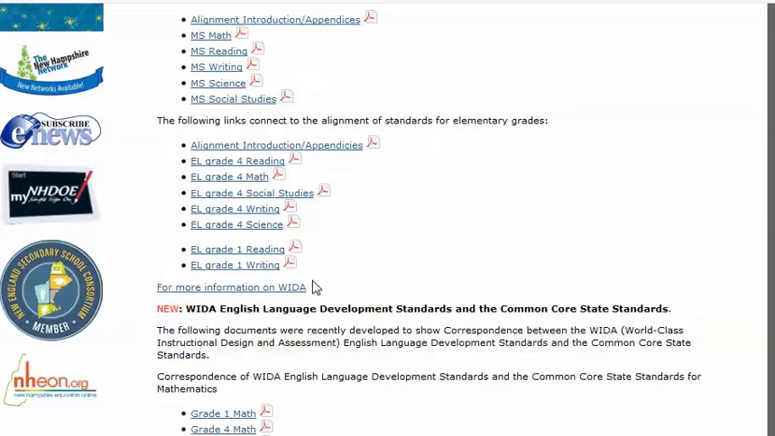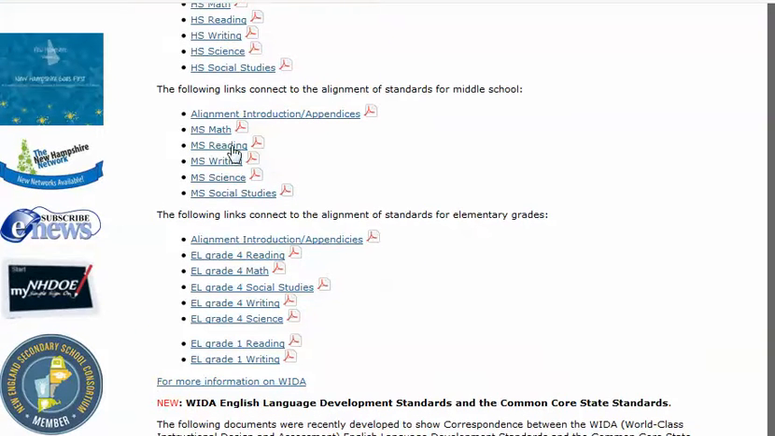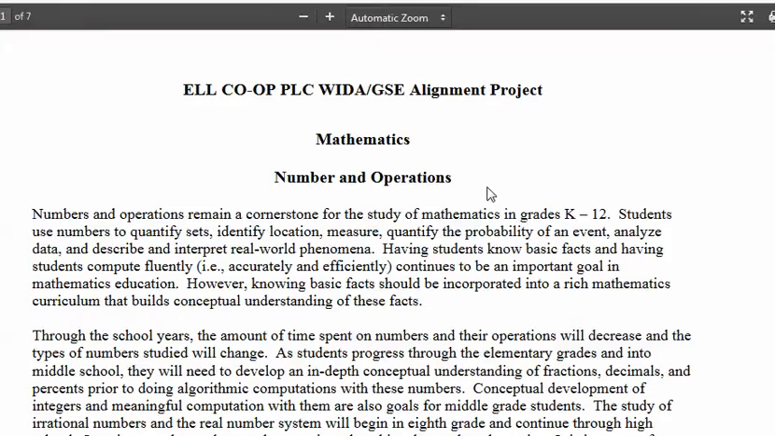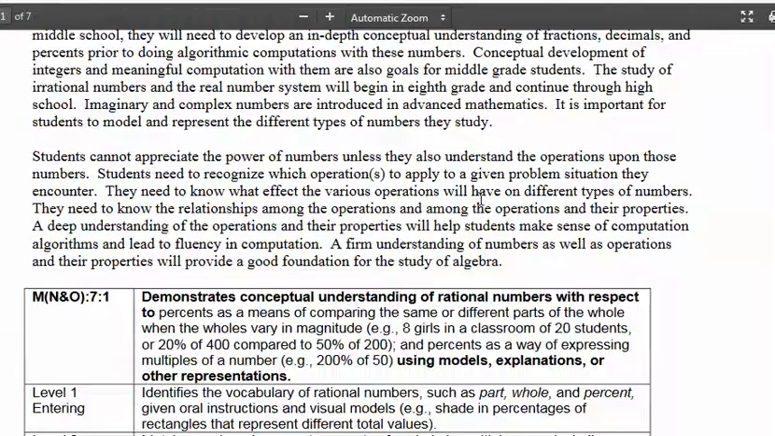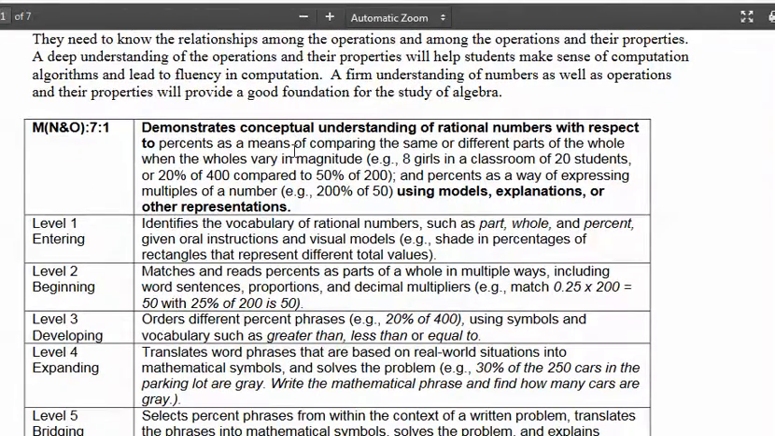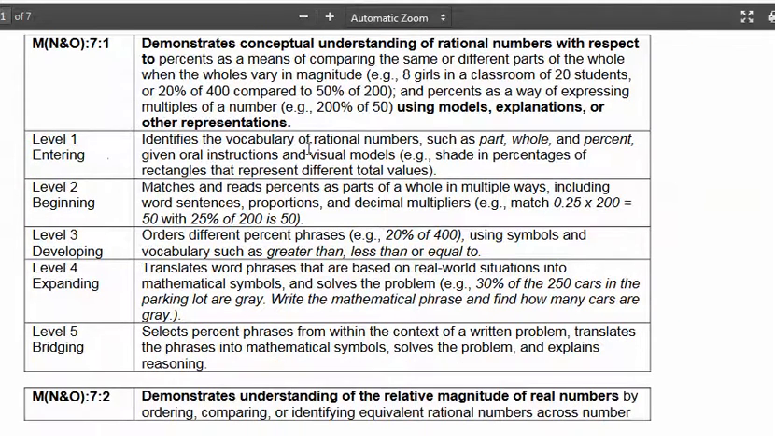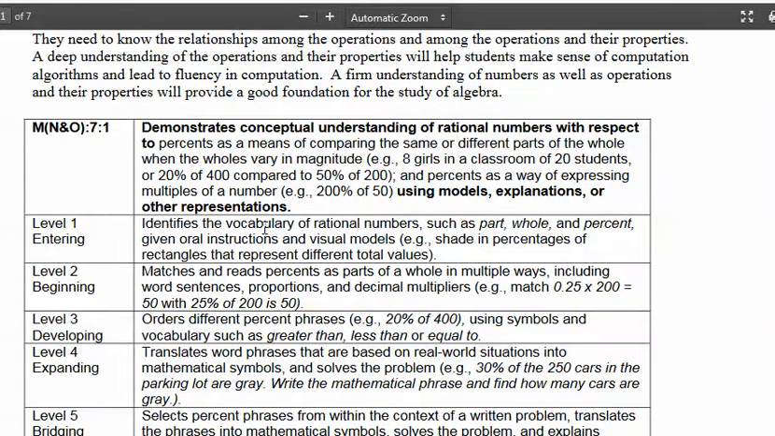They do not have anything for kindergarten, and that would be a good thing to do, go just to the Common Core standards. But what's nice about these is these give you some ideas. And so let's say you go to middle school math. And so what they have here is they have the standard, and then they have the levels. So for entering, it would be this and this and this and this. But you also have to, this is middle school.